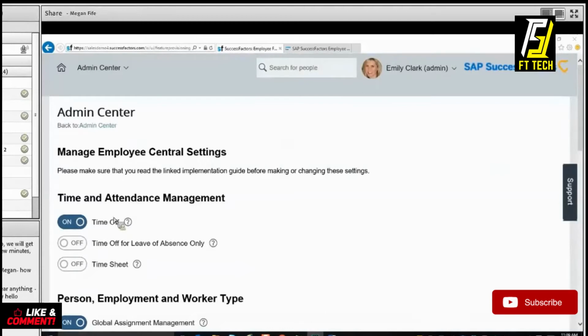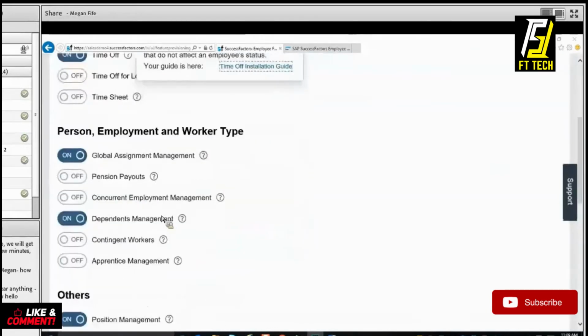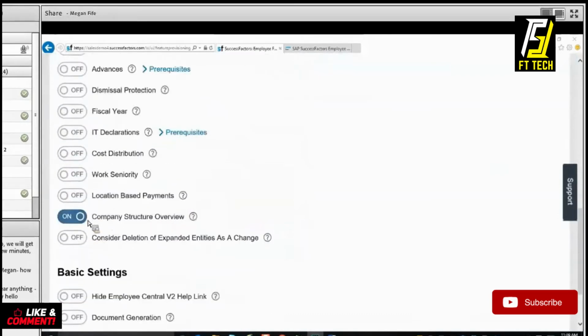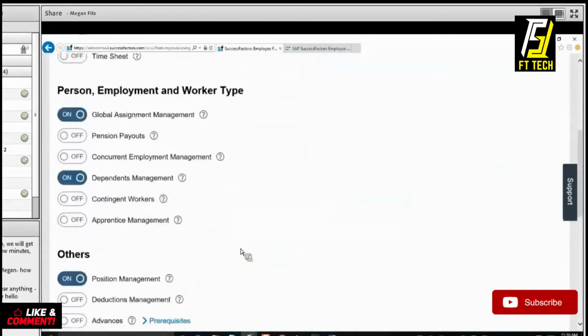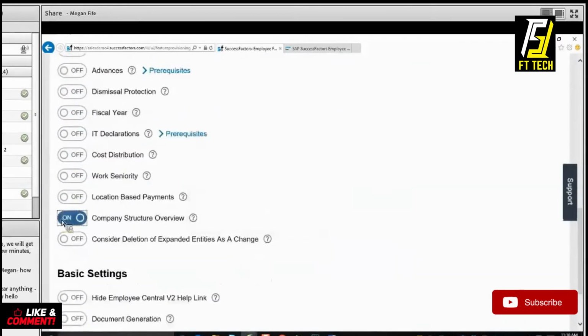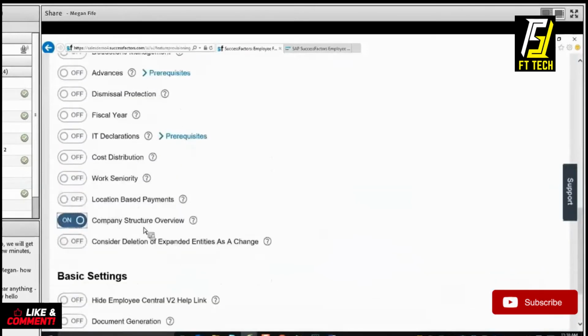So this Manage Employee Central Settings tool is where you can turn on certain additional features within Employee Central. If we go down here, we can see that the company structure overview has already been turned on for us. If it's not turned on, then all we need to do is scroll down, switch the button over to on, and then save our work. Since this was already turned on for us, we already have this saved. So that's the first step that we need to do.